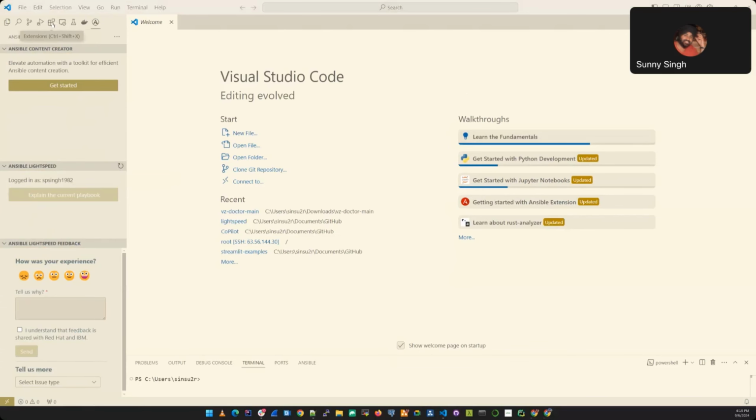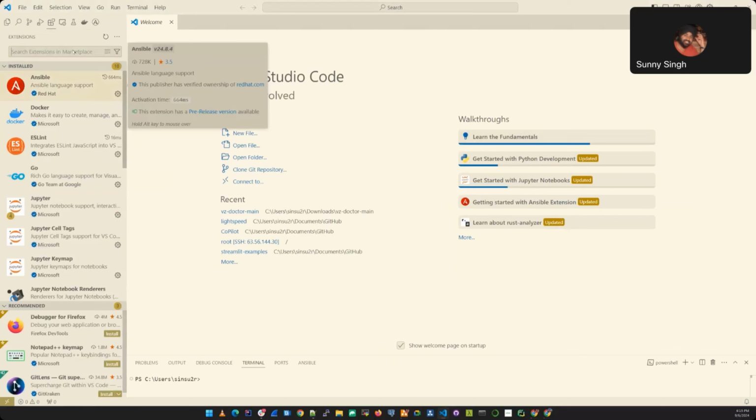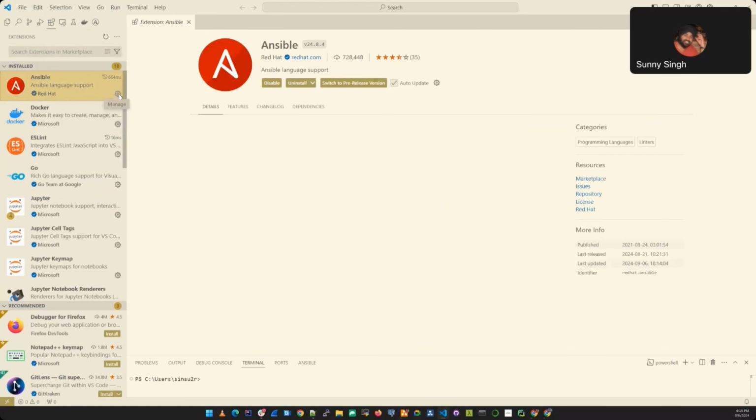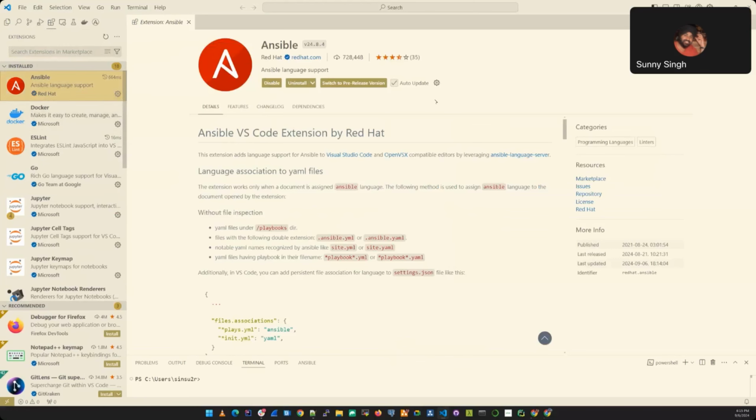Now let me walk you through the configuration piece of it. When you go back to the extensions, you will see this settings icon here. You can click it from the manage button, or you can click it from here. Right, go to the extension settings.